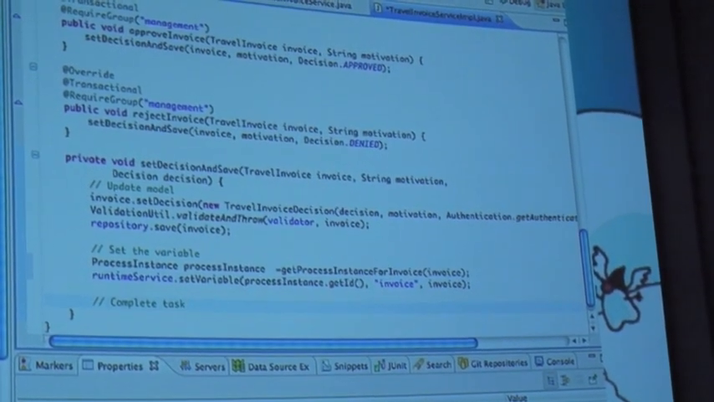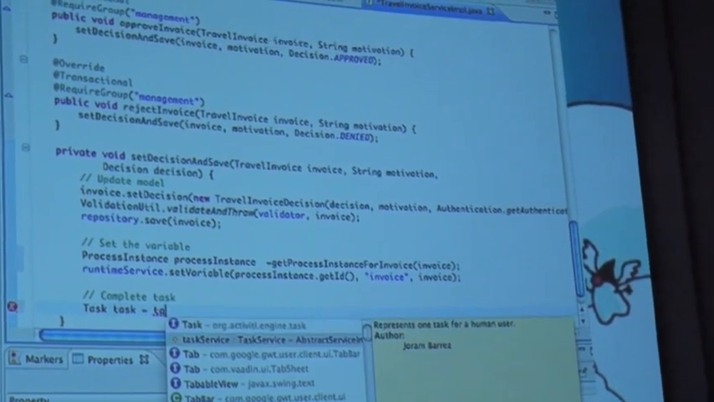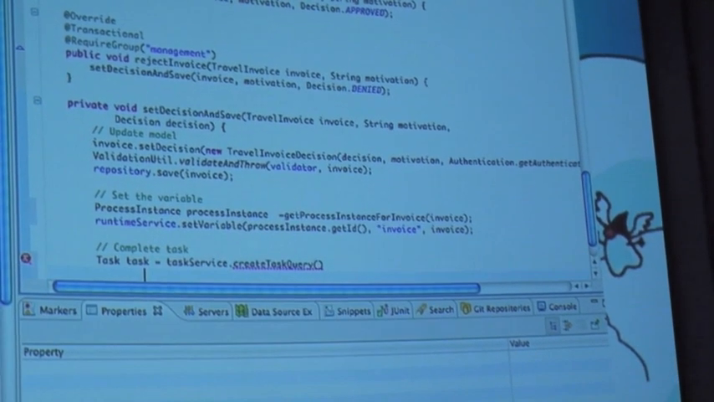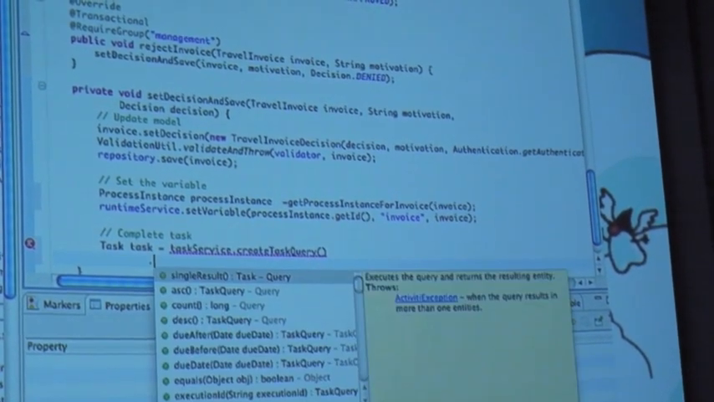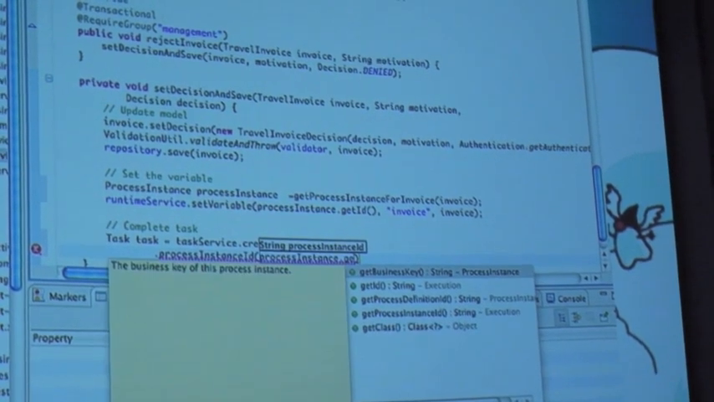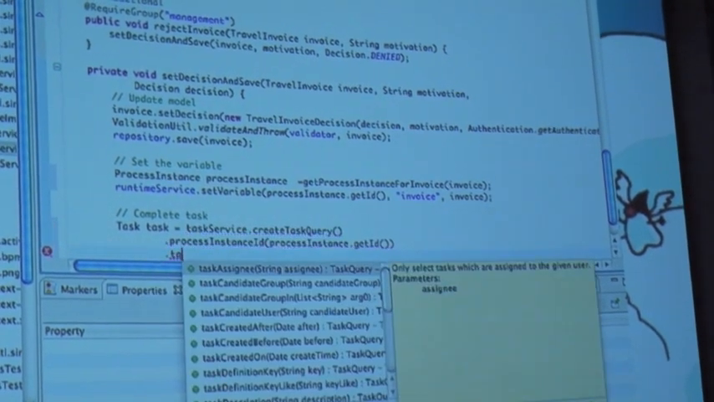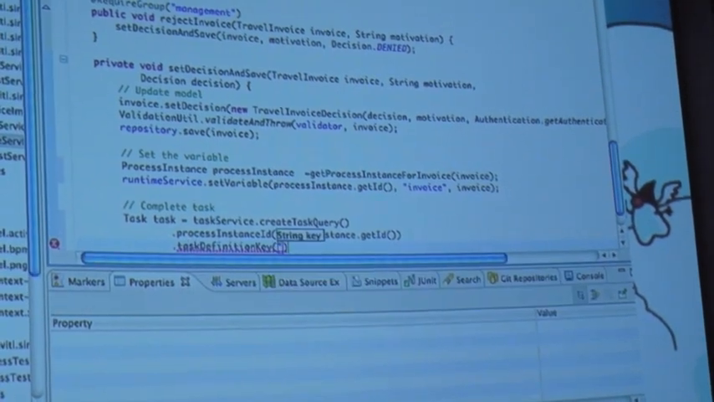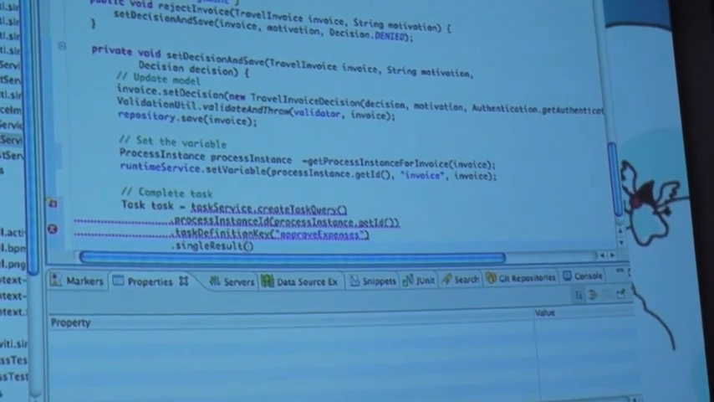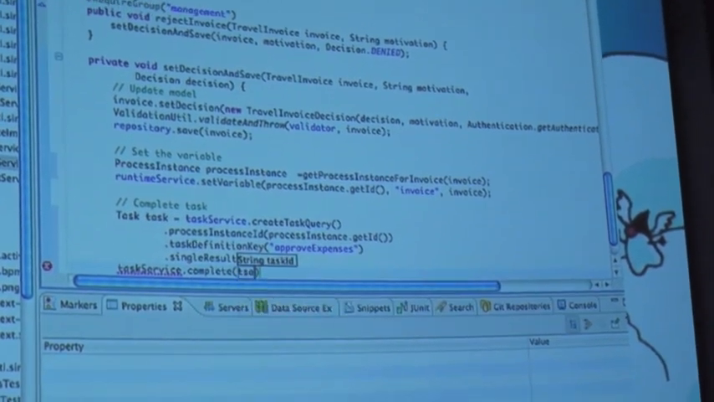All right. The last thing is completing the task. So again, we use the Activiti APIs to get hold of the task that's currently active in the process. So we create a task query. It's all fluent APIs, our query, so you can just keep on typing. So I say, give me all tasks within this process. And just to be sure, we filter on the task definition key, sorry. So I think it was approve expenses. And we request a single result. So last thing to do is just actually complete it. Task.